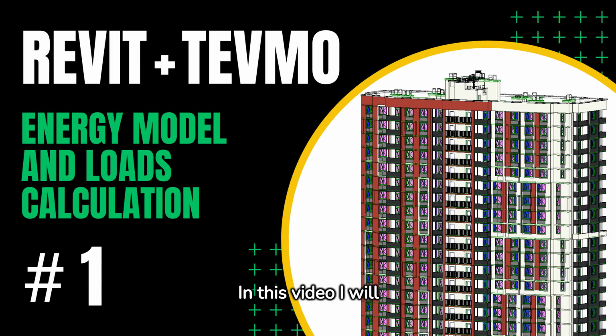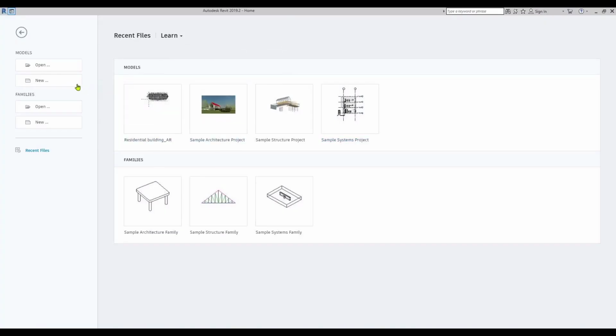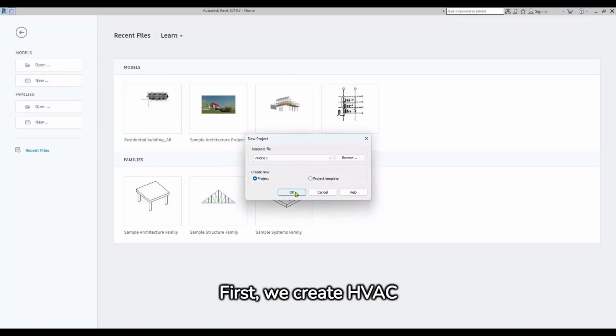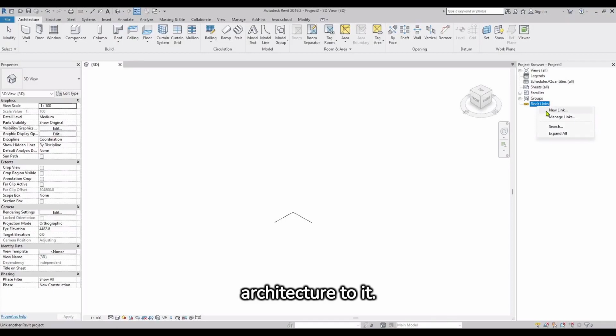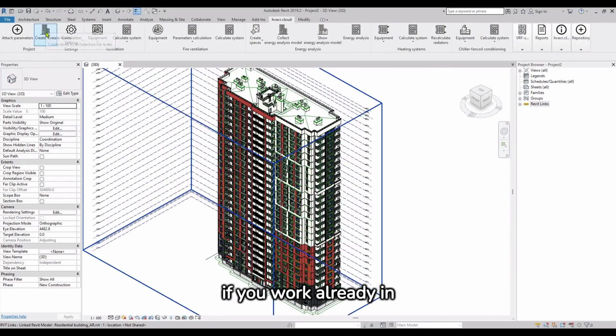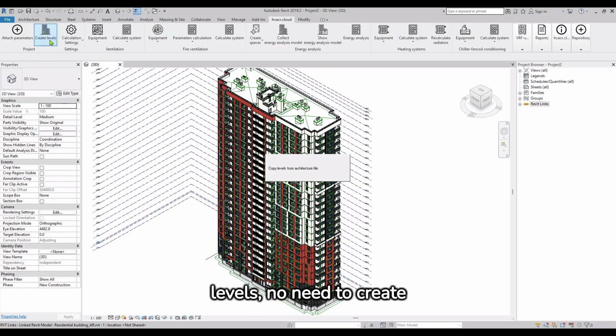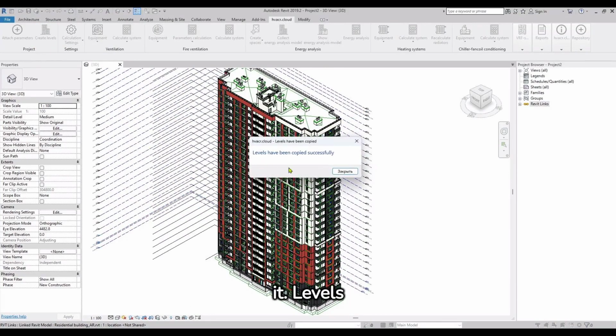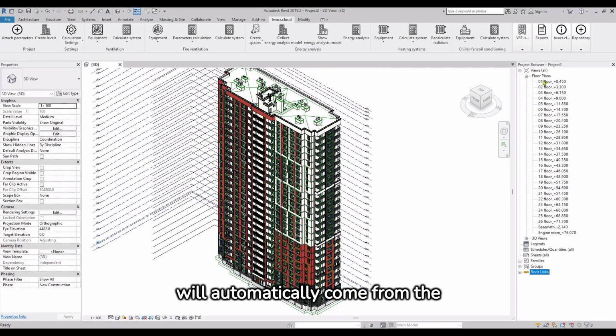In this video I will show you how Tevmo plugin assembles an energy model from scratch. First, we create HVAC file and attach the architecture to it. Then we create levels. If you work already in HVAC file and if you have some levels, no need to create it. Levels will automatically come from the architecture.